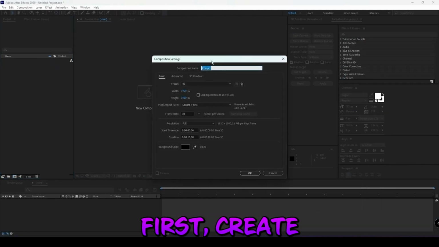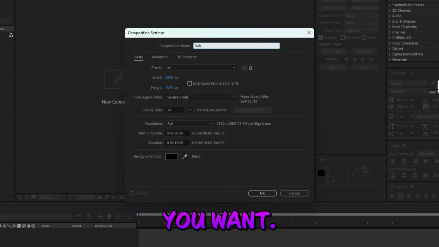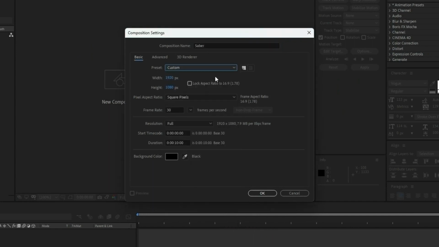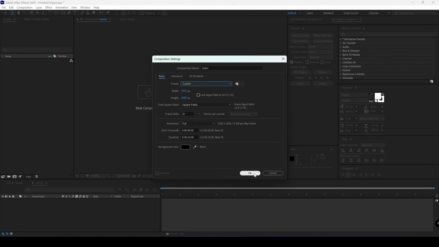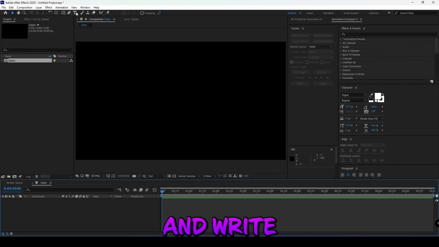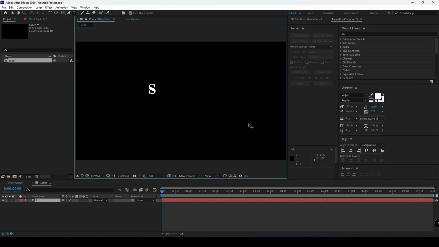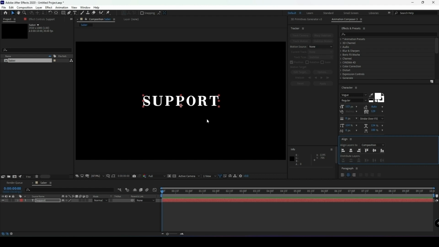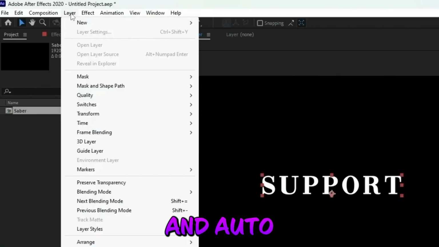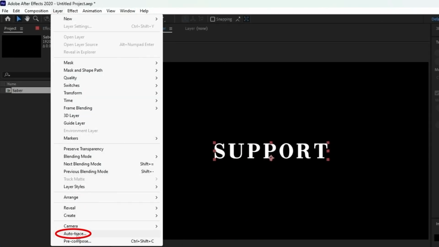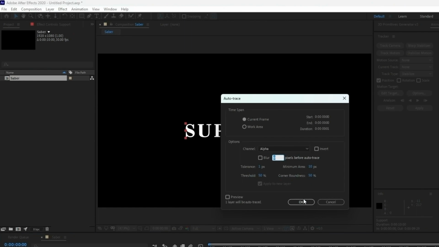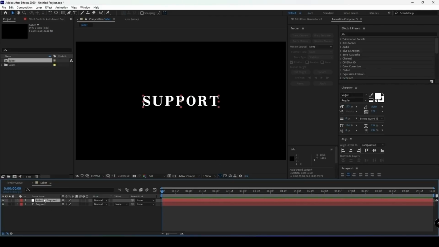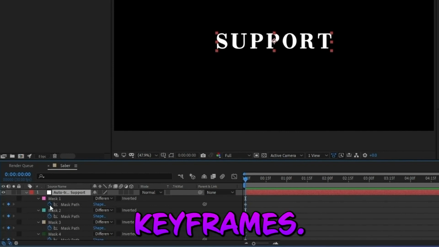Alright, first create your comp and name it what you want. Then choose the type tool and write what you want. Choose the text and auto-trace it. Now press U and delete the keyframes.